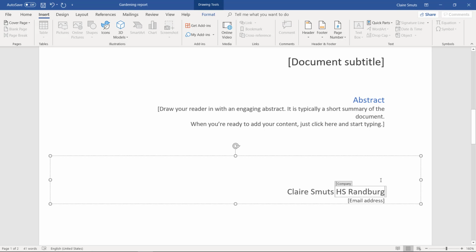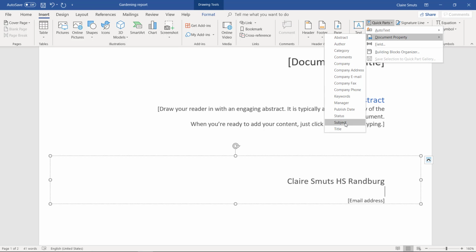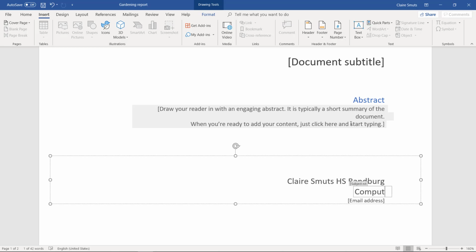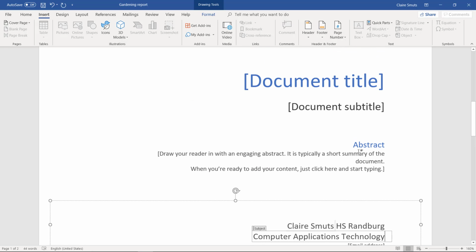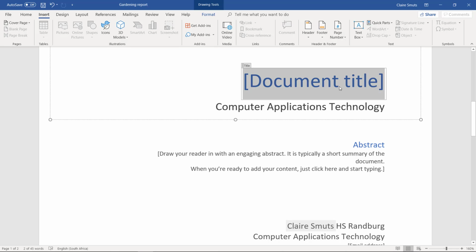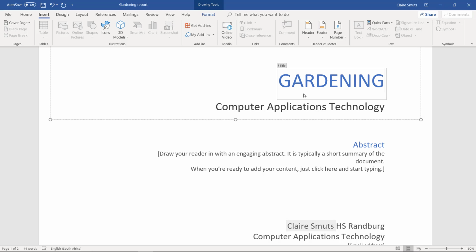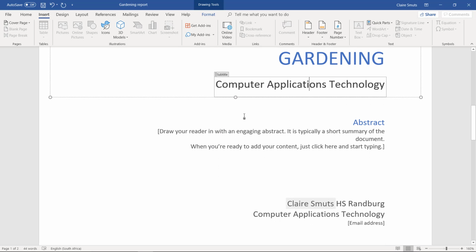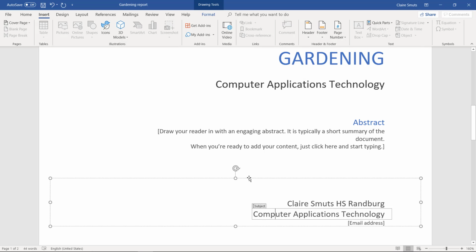The subject name, you can put in under subject, so you'll definitely have to insert that content control. If you're doing this in Afrikaans, it's obviously rekenaar toepassingstegnologie. And the PAT topic, you can put in under title. So this will be the topic that you have chosen. For 2019, this will be the online activity that you have chosen. So my fictional one will be gardening.